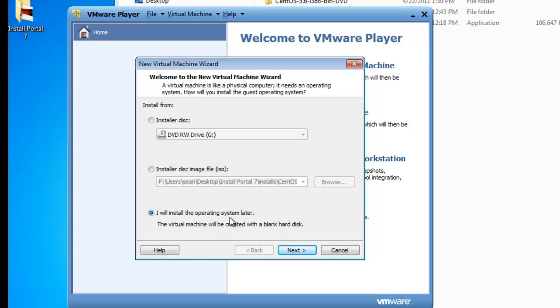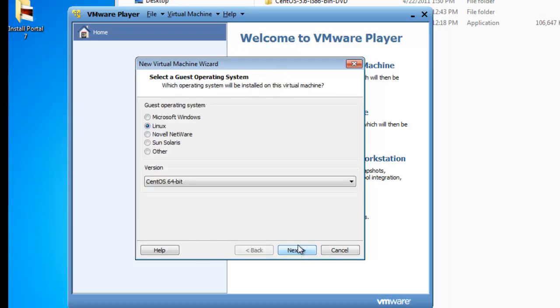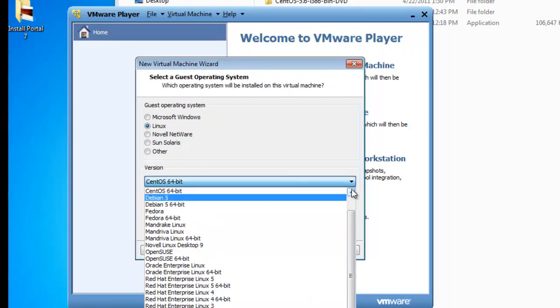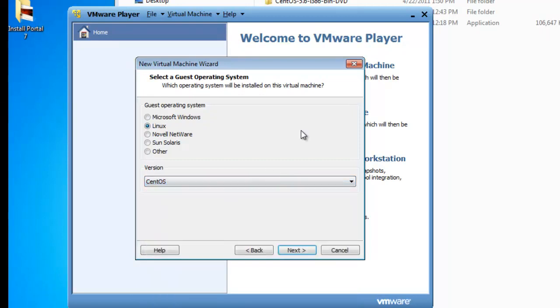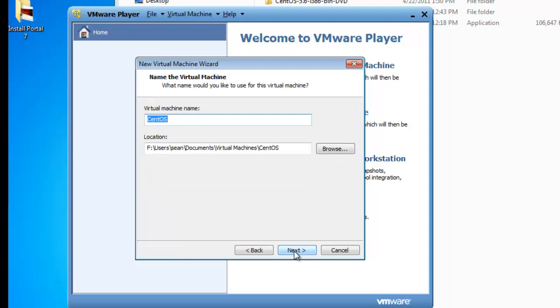If we install the operating system later, we can set up the partitions if we want to, but it actually just puts everything under the root directory. And we'll just leave it with that for this sandbox type situation that we have here. So go ahead and make sure the radio button "I will install operating system later" is selected, and select next. And we're going to be installing Linux, and we should be installing just CentOS, not CentOS 64-bit. Select next. The name of the machine, let's just name this Portal 7 Trial, and I'll leave the location at the default location under my documents under my user profile.